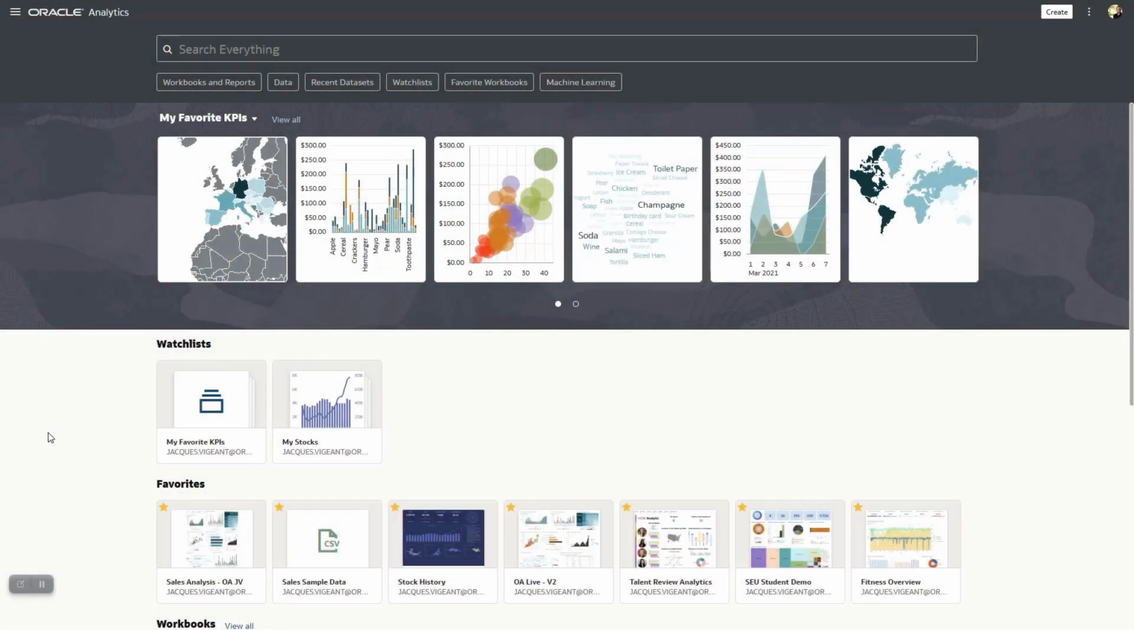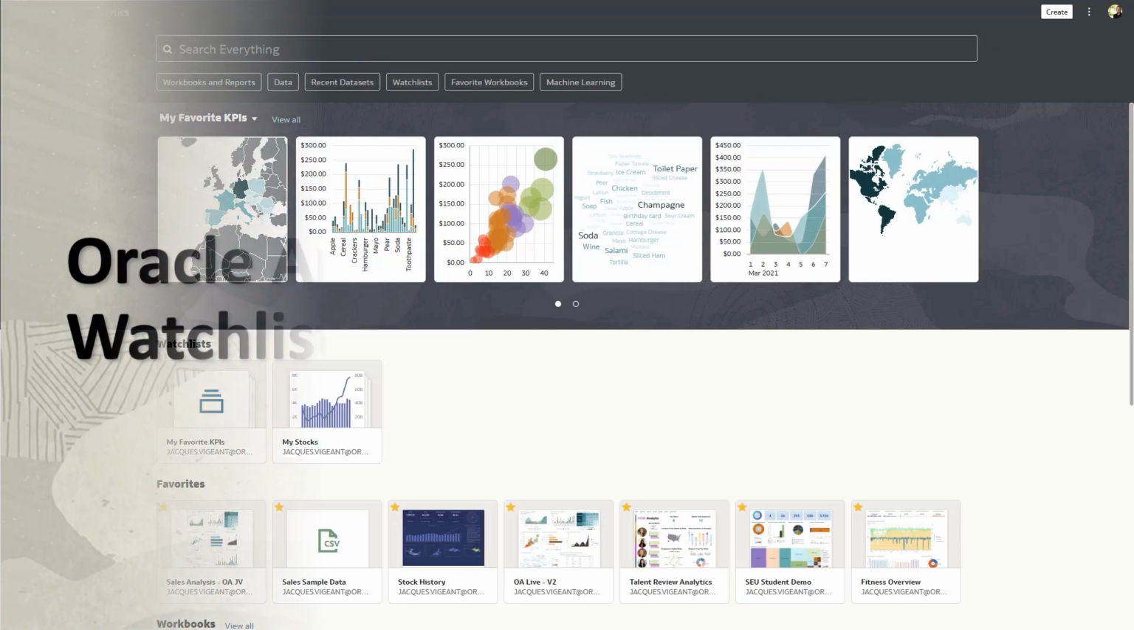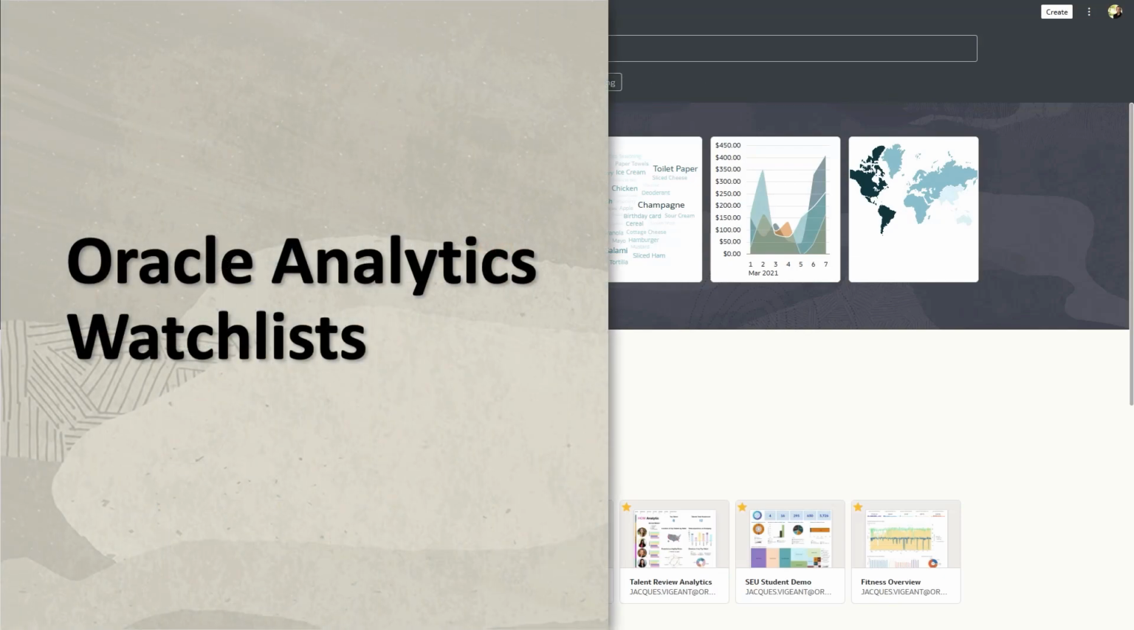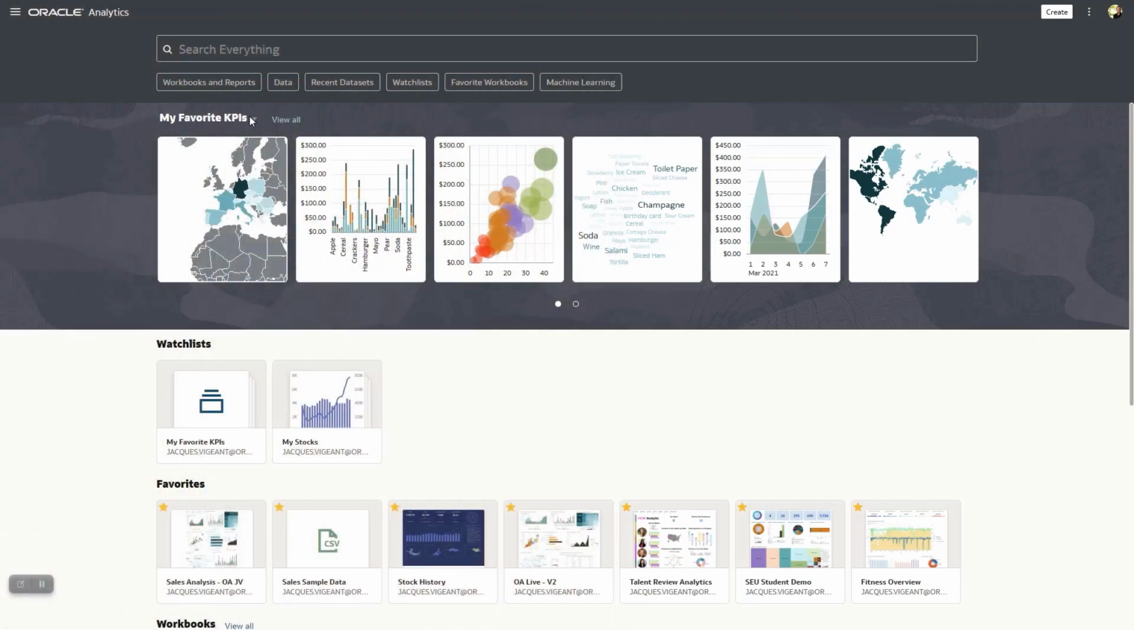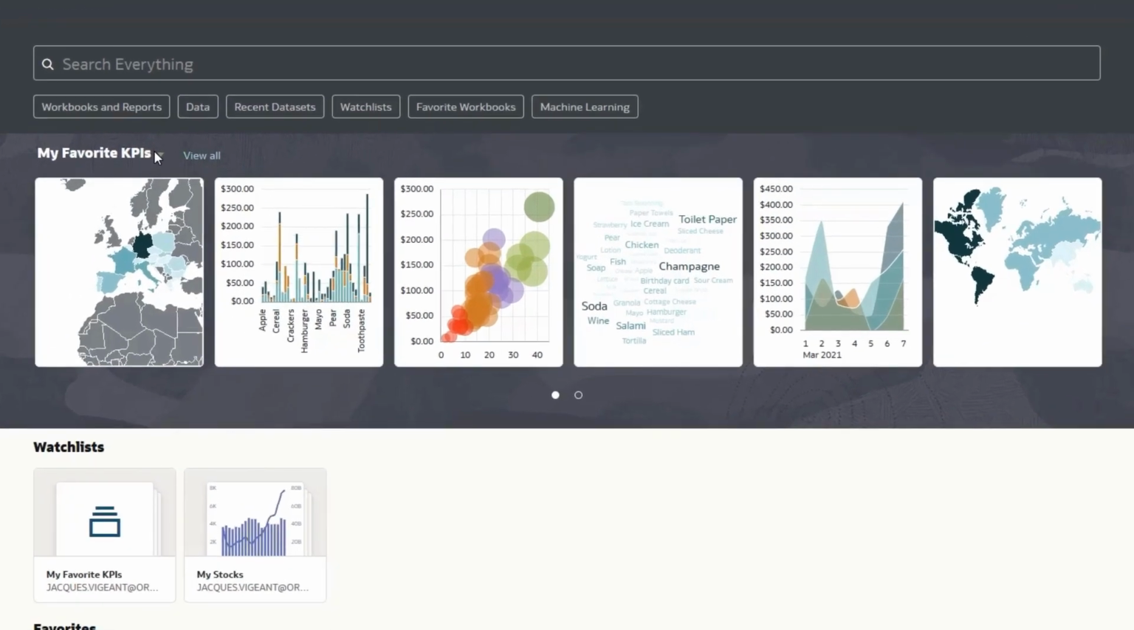Here's a short demo of the Watchlist feature available on the Oracle Analytics Cloud homepage. At the top of the new homepage, you'll find what we call the featured Watchlist section. This is an area on the homepage where you can quickly see at a glance the cards that are part of your favorite watch list.